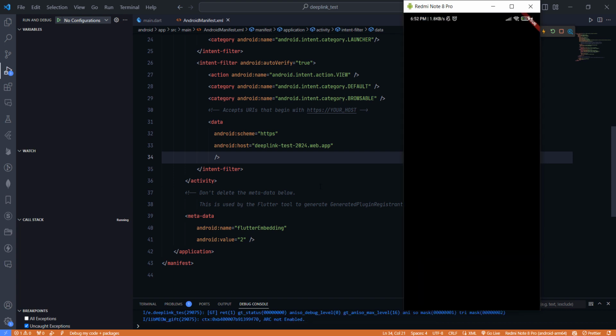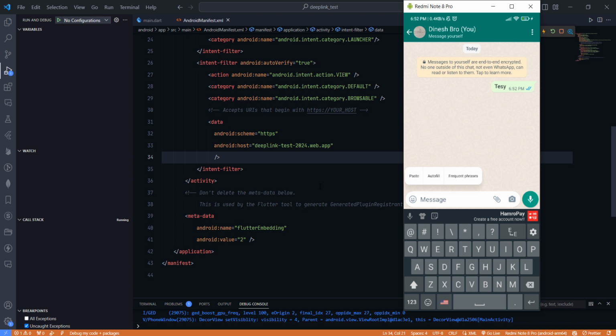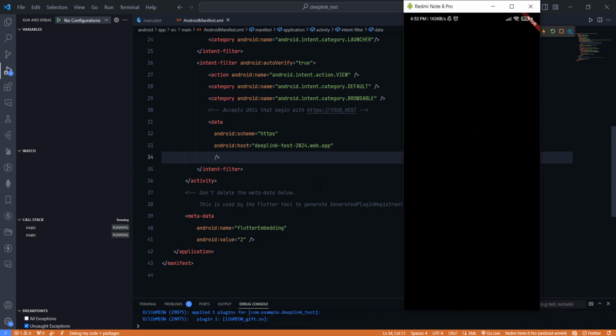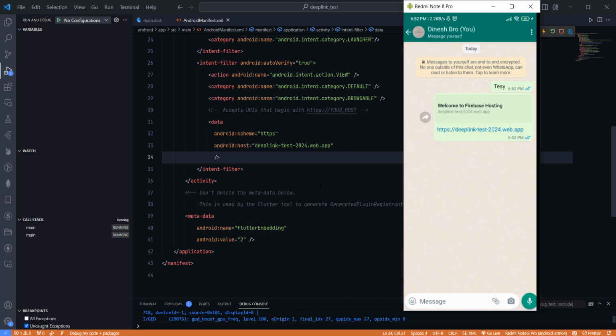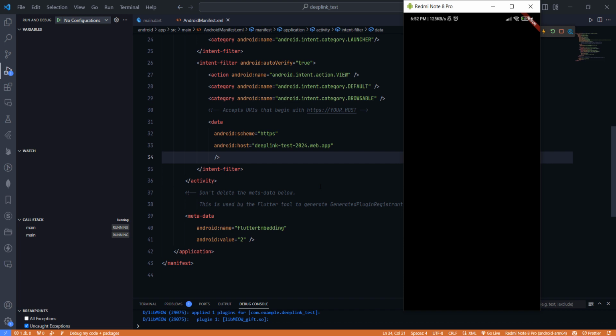Now I will open that link from WhatsApp, let's say. I will send it there, and now I will tap on this link. When I tap on this link, you can see it is redirecting to our application itself. Let's try again. When I tap on this link, it will open up our app. So it detects from here.